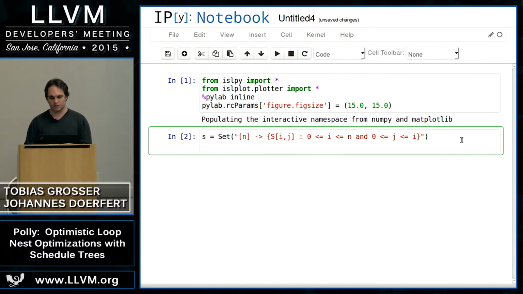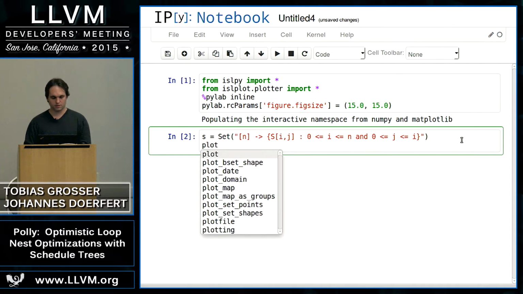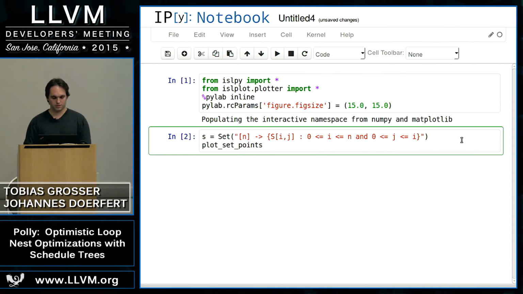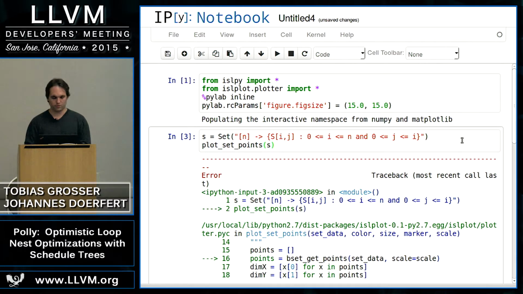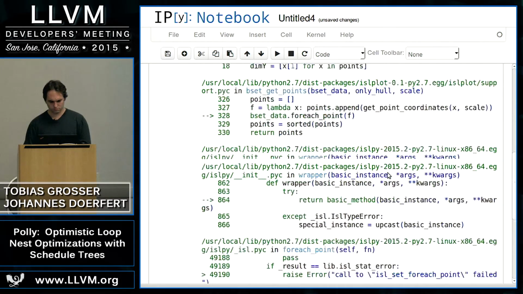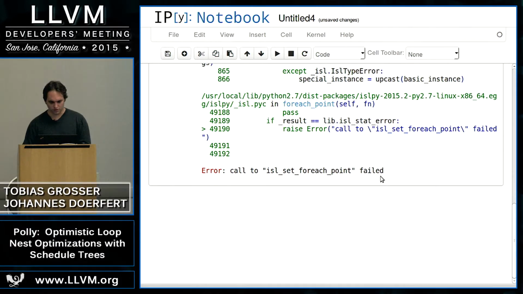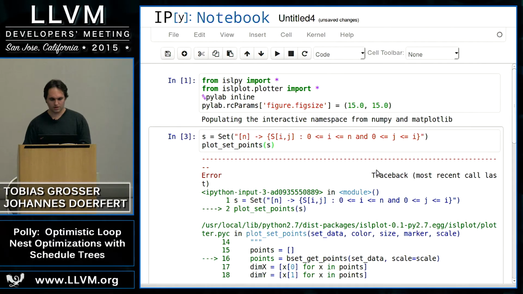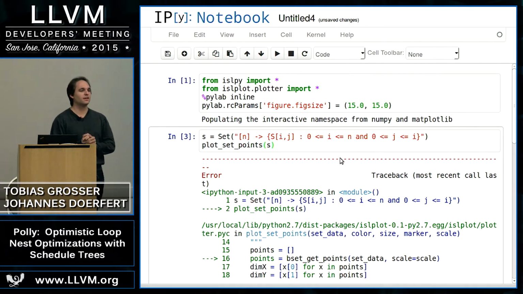We can just generate it, and if we want to have a look, we can plot. Okay, this is an interactive tutorial. Interesting. So does anybody see why I made a mistake? I like this interactive because I always make mistakes and then people can fix them. Why can't I plot this set?